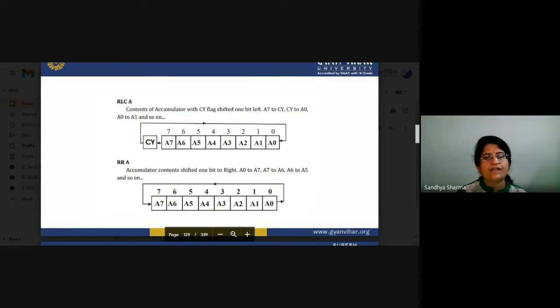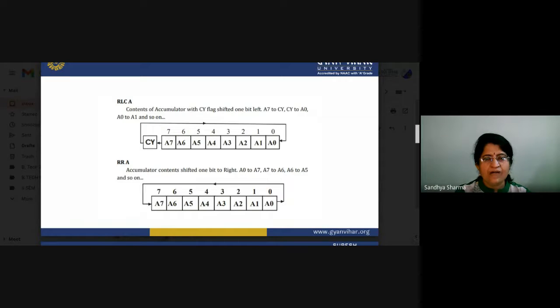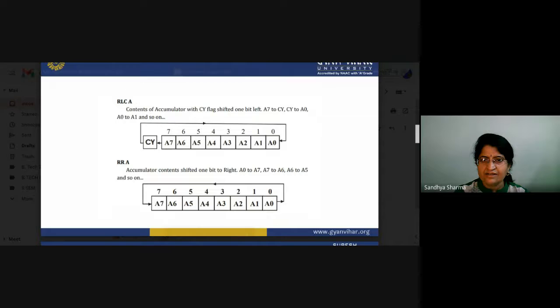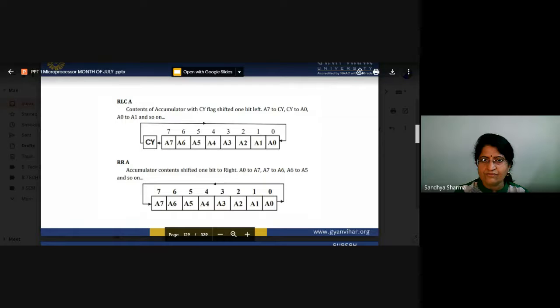RLC A: the content of the accumulator with the carry flag is shifted one bit left. A7 goes to the carry flag, and CY goes to A0. So A0 to A1, and so on. That is basically how you can move. That is the basic rotation of the content of the accumulator. So RLC depends on the carry flag: the A7 bit will be shifted to the carry flag, and the carry flag bit will be shifted to A0, with rotation of that particular data, according to the instruction RLC.